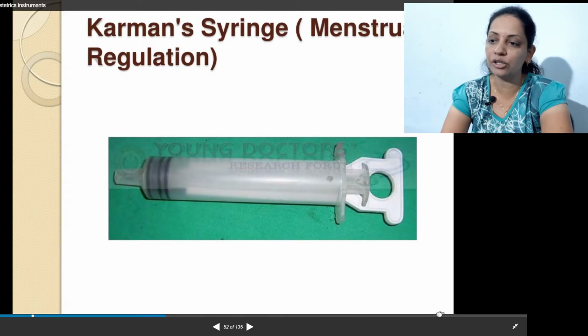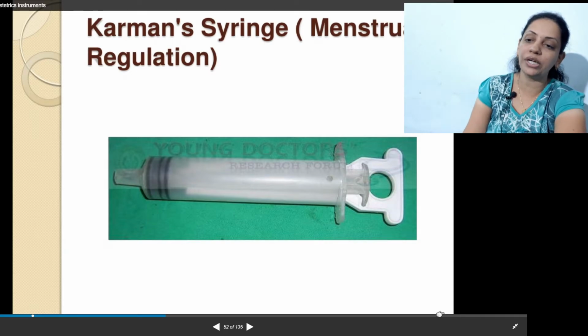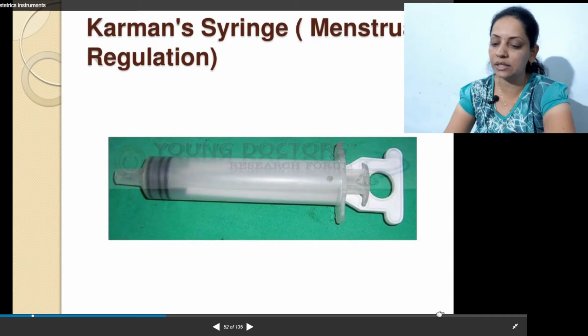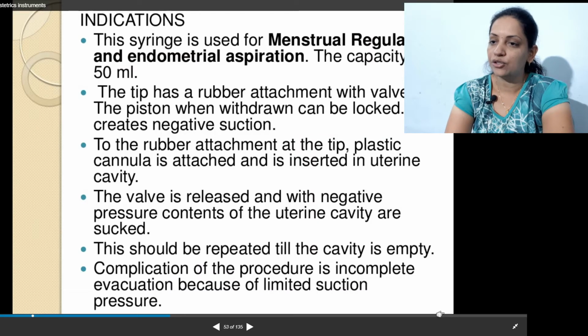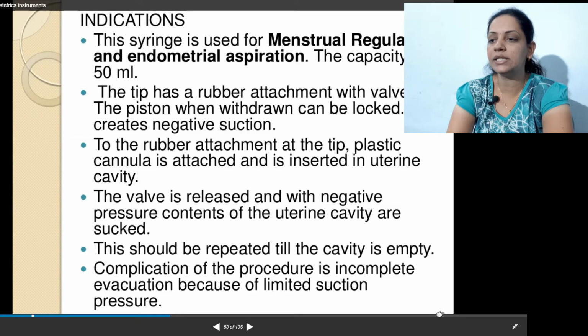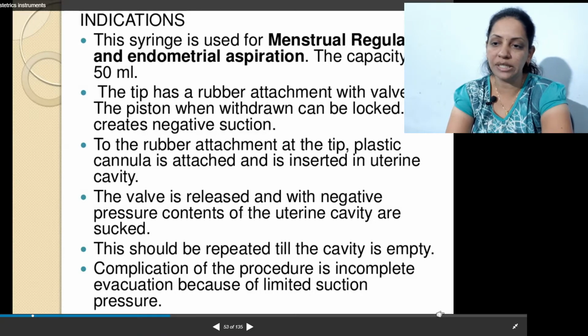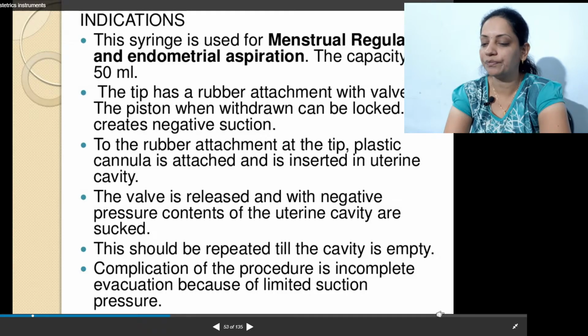This is the menstrual regulation syringe. By this syringe we can evacuate the products of conception in early pregnancy. This is for menstrual regulation. Its capacity is 50 ml. It has a valve. The piston, when withdrawn, can be locked and creates negative suction. There is a rubber attachment at the tip. A plastic cannula can be inserted in the uterine cavity, and we can empty the uterine contents. But the complication is that the procedure can be incomplete.